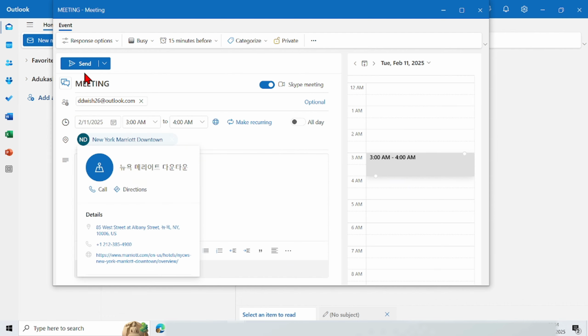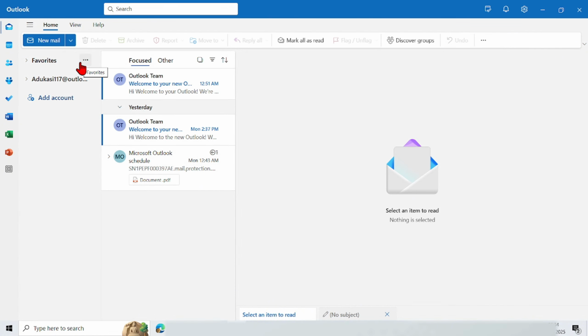Once finished, tap Send. So that's it, the tutorial on how to create a new event in Microsoft Outlook on computer.